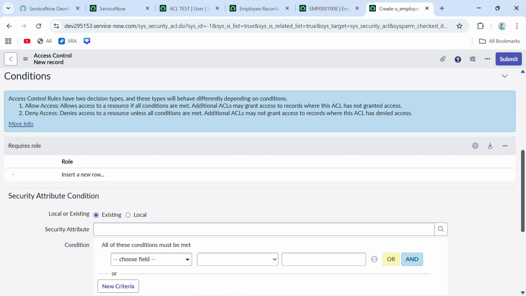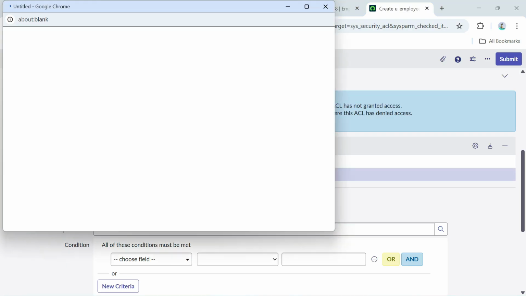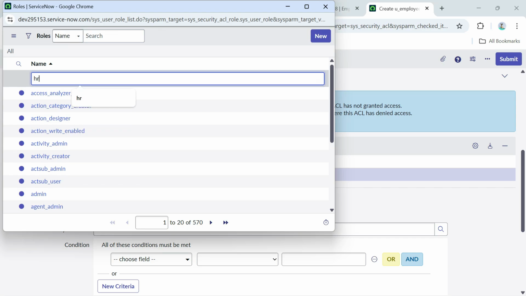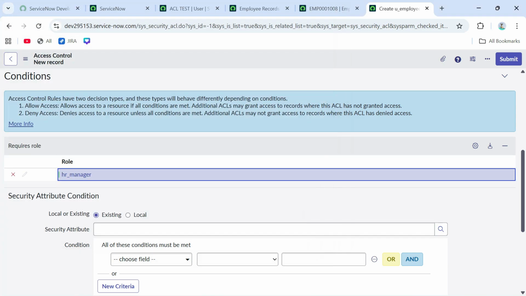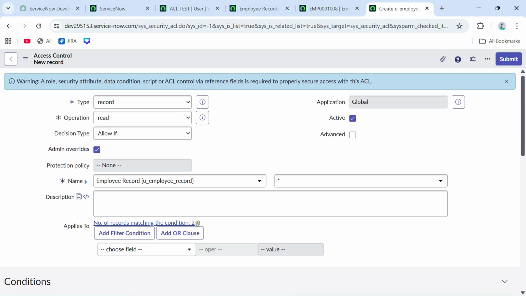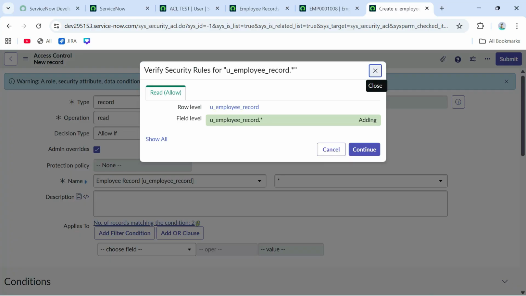And role. The role I am giving here is one role, this HR manager role, with this ACL. Okay guys, you will get to understand this very quickly, just be with me. Saving this record. Whenever I save this record, it says that I am adding one more field level ACL. And star means all the fields, so this ACL will be applicable to all the fields. Okay, continue.